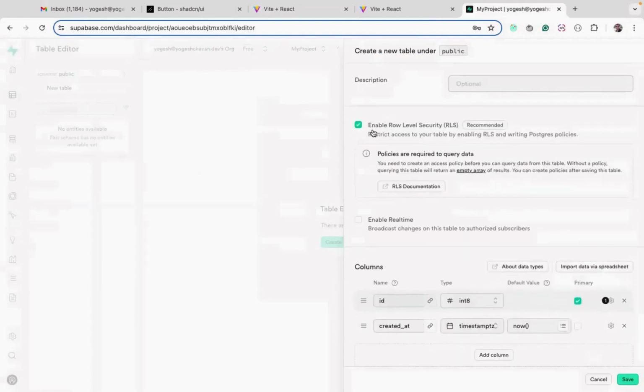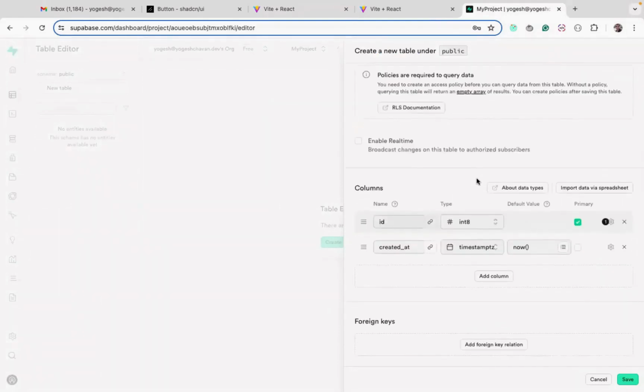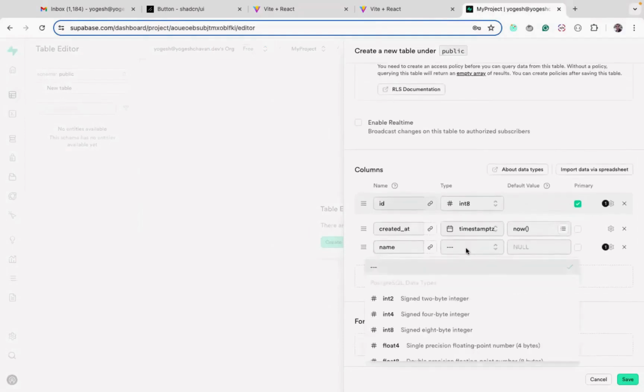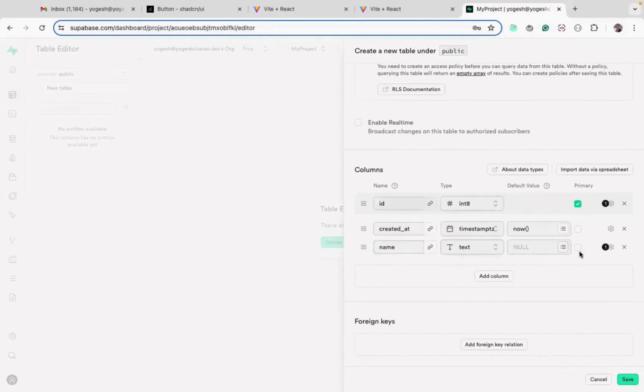Here you need to enable row level security. This is good for security reasons, so only an authorized person will be able to access your application data. Now let's click on add. Here I can give the name of the column. Type will be text. For text, I don't want the book name to be empty, so I will uncheck this.